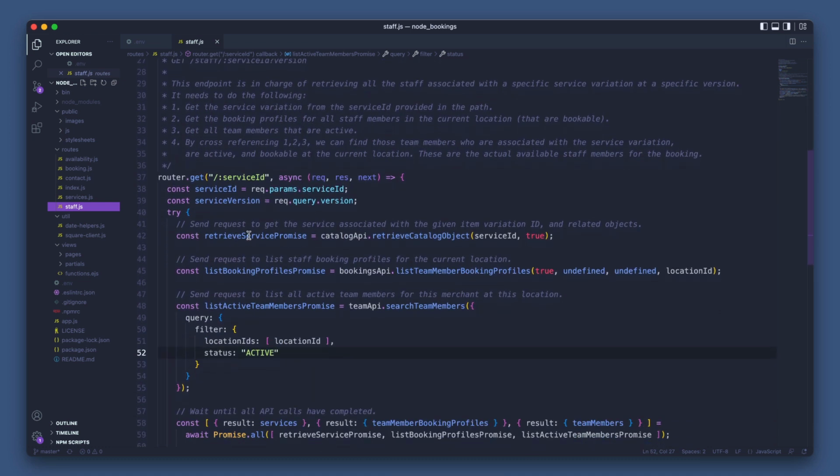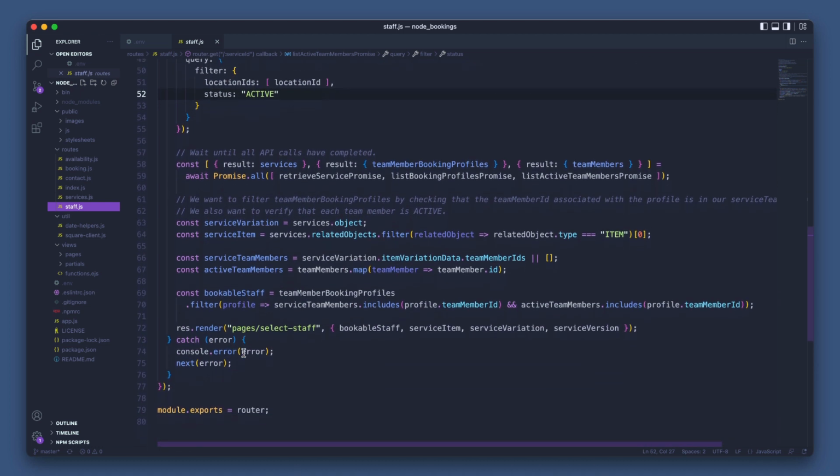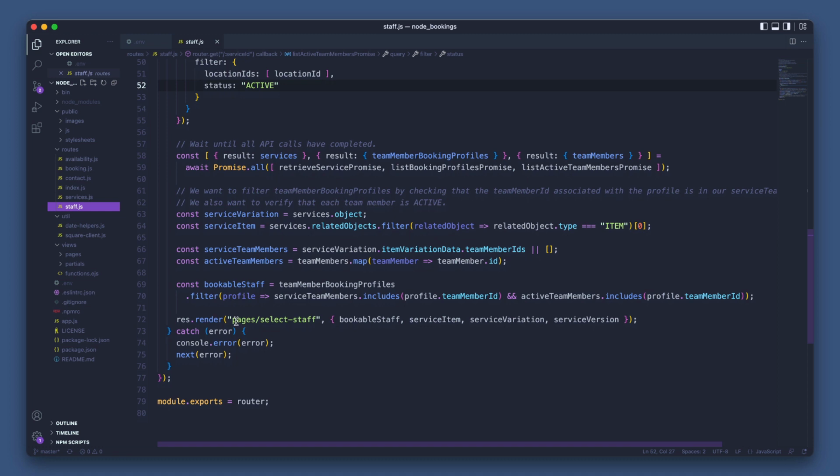Sets the retrieve service promise by calling the retrieve catalog object endpoint of the catalog API to retrieve the catalog object of the specified service ID. Then sets the list booking profiles promise by calling the list team member booking profiles endpoint of the bookings API to find all active team members capable of providing the chosen service. Then sets the list active team members promise by calling the search team members endpoint of the team API to verify that the team members are bookable. And lastly, renders the select staff view for the user to select a servicing staff member.